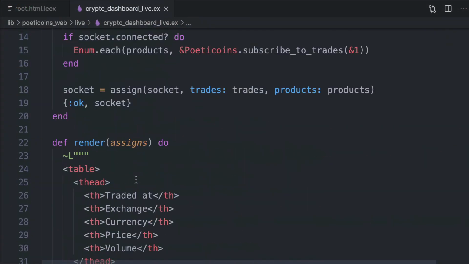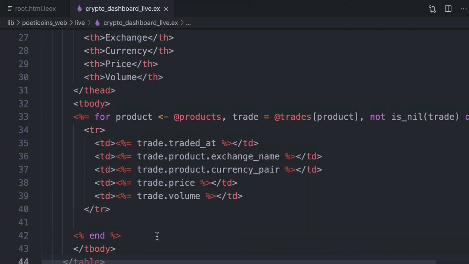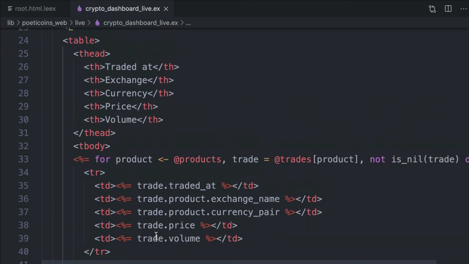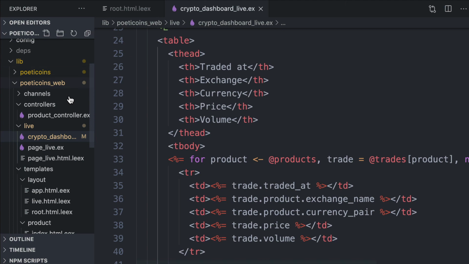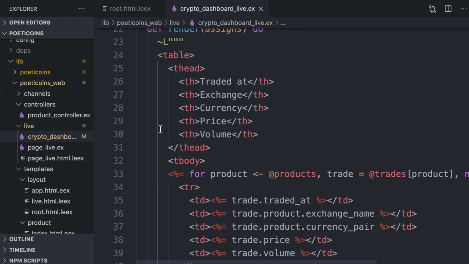Let's now focus on our LiveEEx template. So we use the L sigil inside the render callback. This is a way of returning a LiveEEx template. But sometimes our template can be big, so sometimes it's better to put it in a separate file. We can create a new file, which is called with the same name of our LiveView, and put our template.